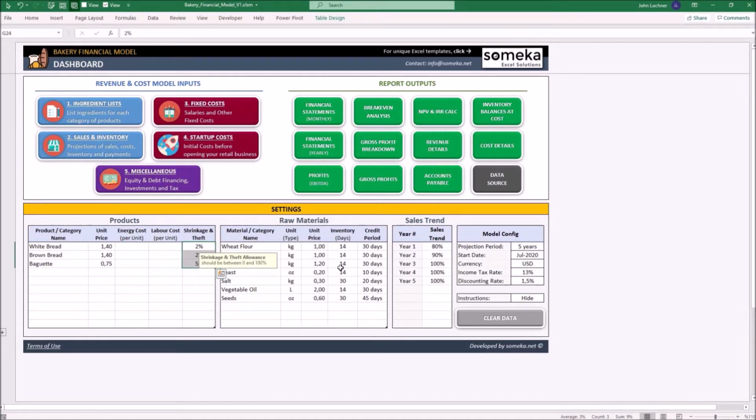Shrinkage and theft shows the percentage of goods which won't be sold to the customers because it is stolen or damaged. On raw materials section, enter the raw materials you will use to produce your goods, the unit type, buy price, how many days of manufacturing shall be covered by stock of goods, and how long it takes you to pay to suppliers for goods. Once you get familiar with the template, you may click on the Clear Data button to erase all the dummy data in the template.